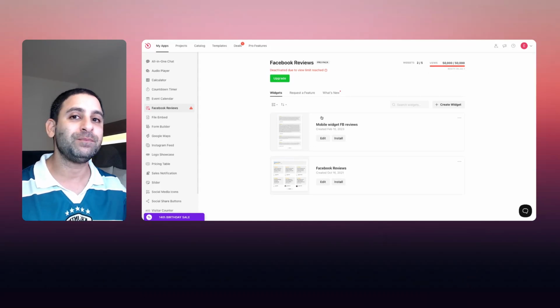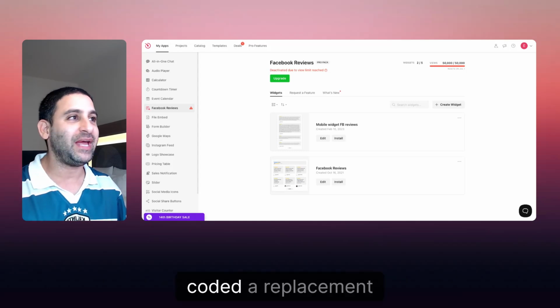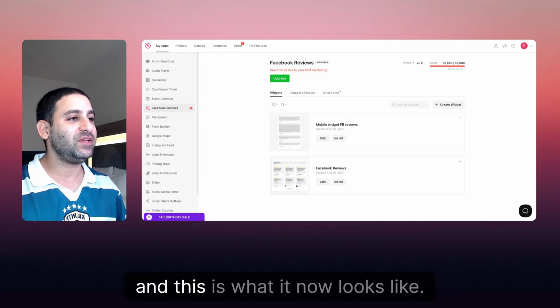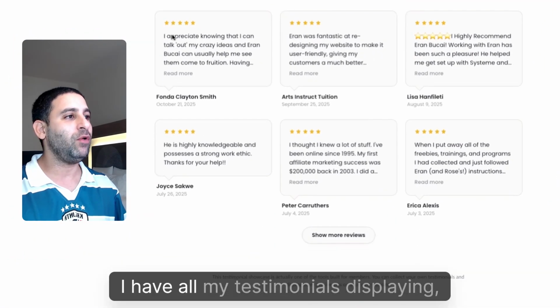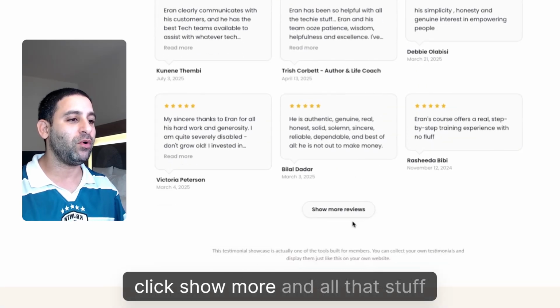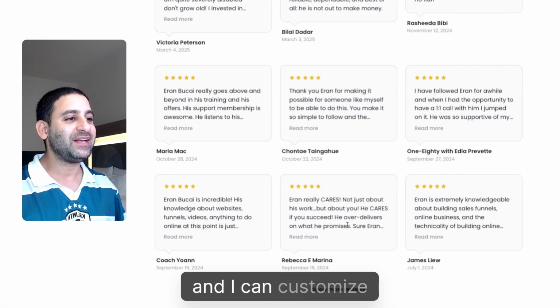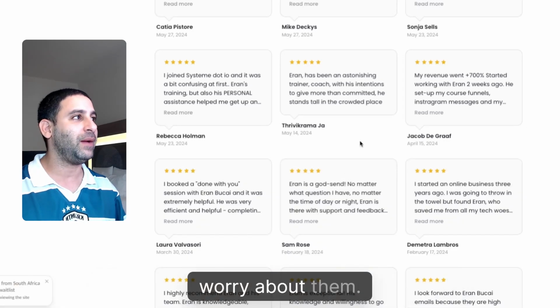So what did I do? I went to my trusted AI tool and I vibe coded a replacement. And this is what it now looks like. So I have now vibe coded a tool. I have all my testimonials displaying. If somebody clicks show more and all that stuff, and I can customize these reviews, so I do not have to worry about that.